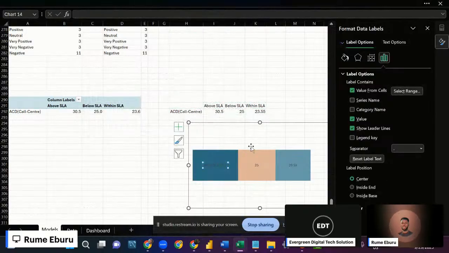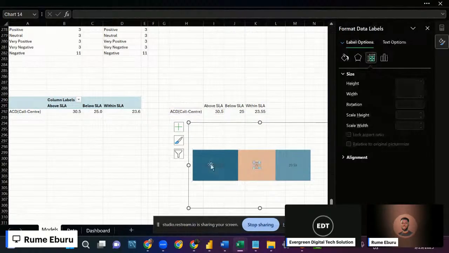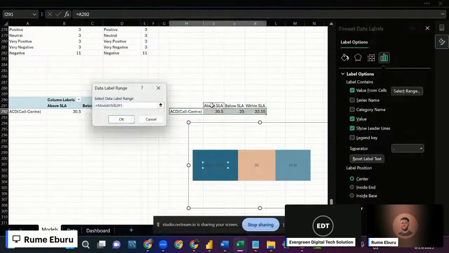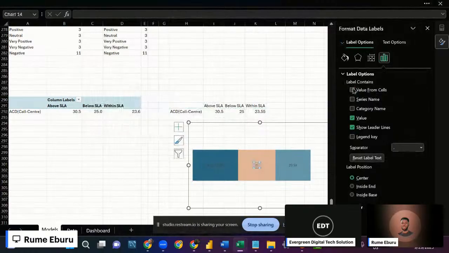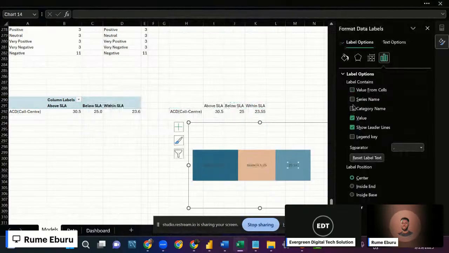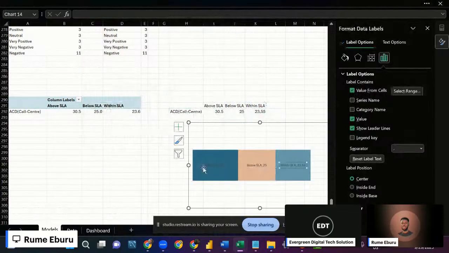Okay, so once you do that, okay, so just a minute. Okay, so for this value from cells, let's do that again quickly. Value from cells, select range. So the range is just this one, SLA, just click enter. We select this one too, value from cells. Then click on this one, just say enter. And then also click on this one, check the box, and then just click on this one like this. Okay, so you can see it there.